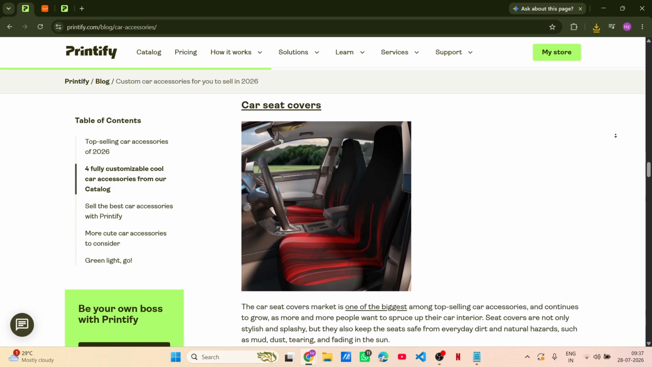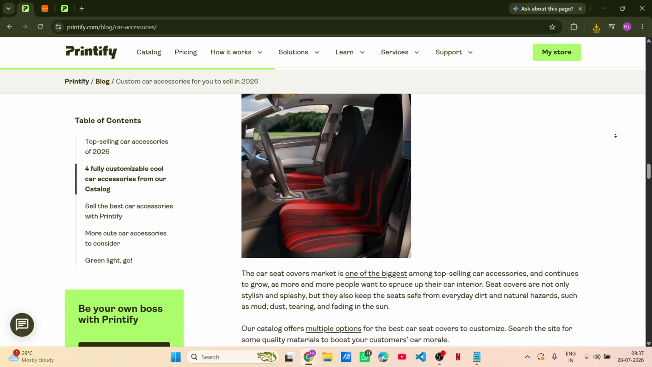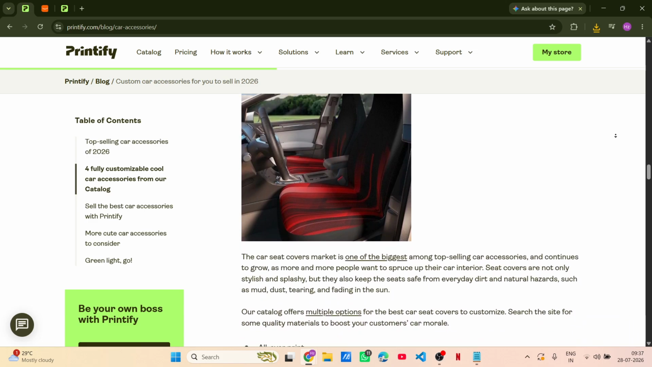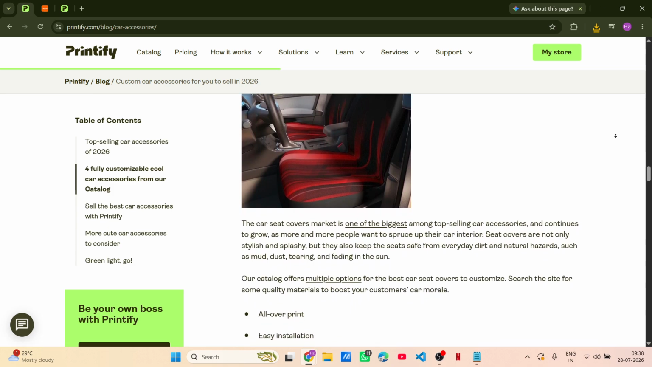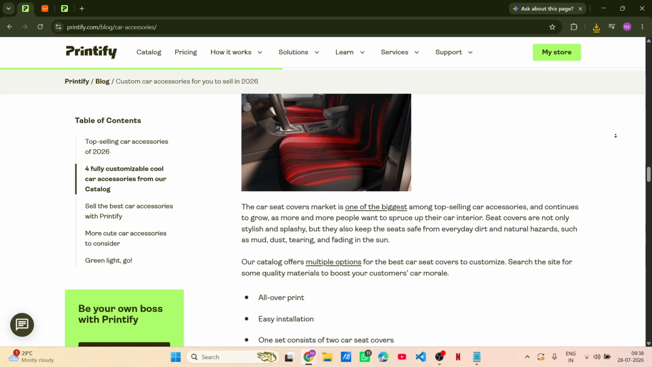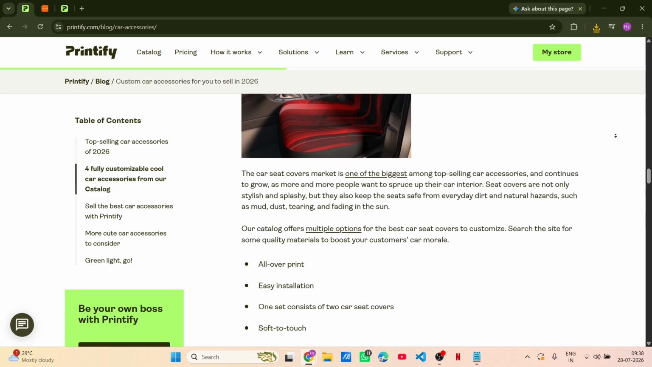After you've finalized your products and pricing, the next step is to connect your Printify store to an e-commerce platform. Printify seamlessly integrates with popular options like Shopify, Etsy, WooCommerce, and Wix. If you already have a platform in mind, just follow the integration instructions on Printify to get everything set up.